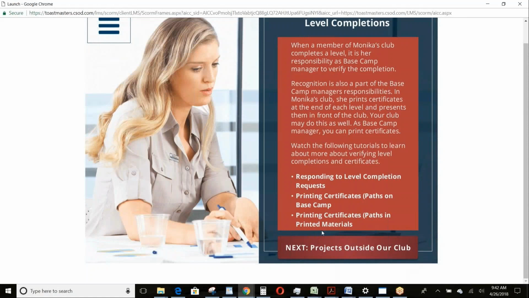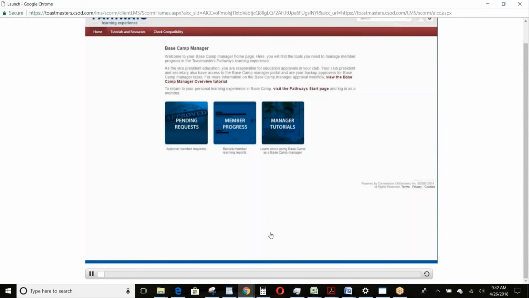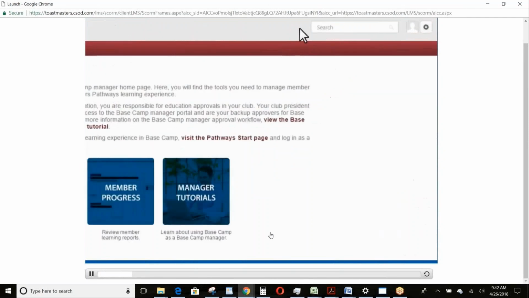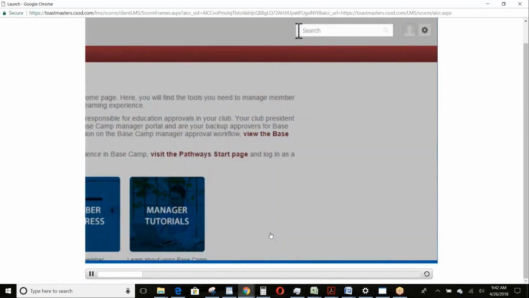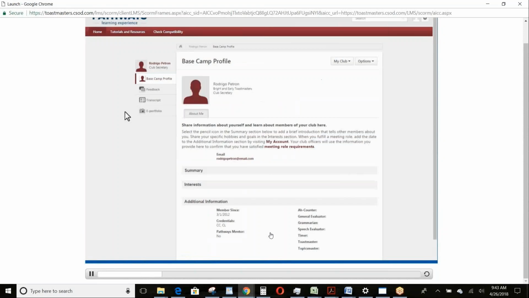And now, printing these certificates using printed material on the printed paths. At the completion of each level, you can print certificates for members who are completing their paths with printed materials. Begin by searching for the member in the search box. Select the appropriate member name when it appears.